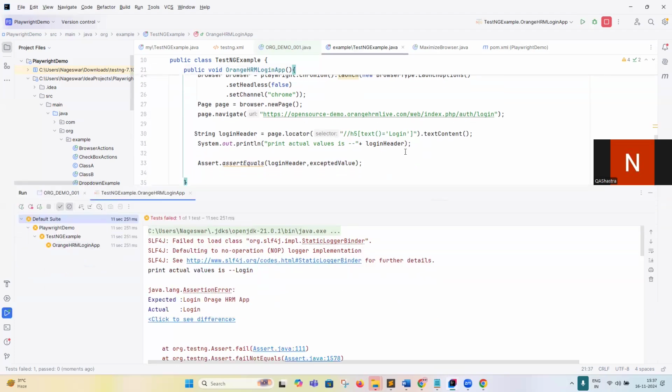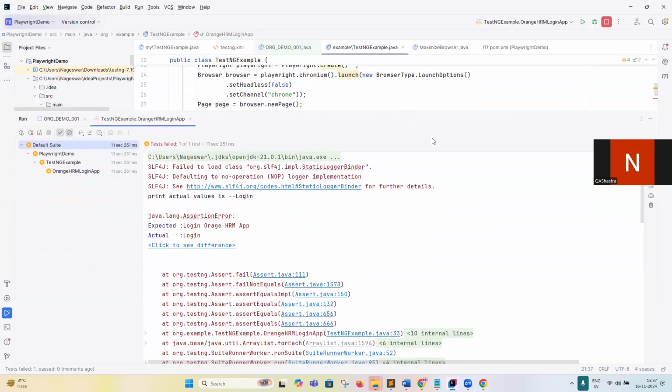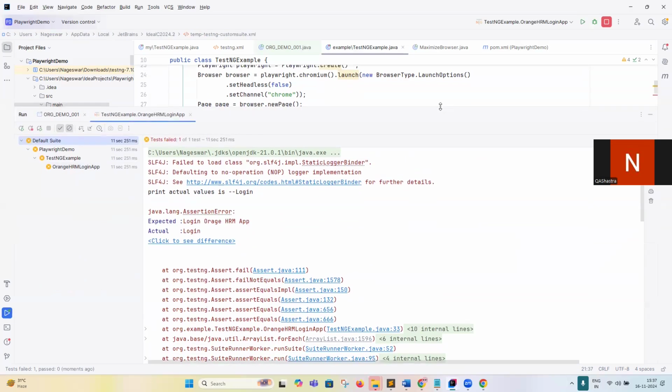The test failure reason is clearly stated. So we don't need to be scared of errors. We need to read the error, and we will gain some knowledge. Okay. So, Java lang exception: expecting login orange HRM app, but found login only. So this is the difference.